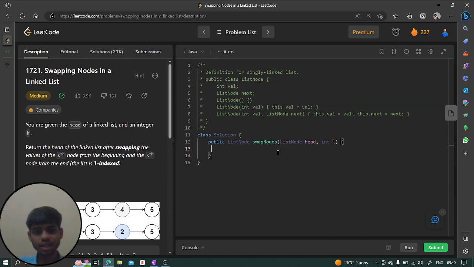So what we can do, we can say ListNode current, which is equal to head, and after that we're going to use a for loop, for int i equal to 0, not 1, i less than k. Why am I using 1? Because we are starting at 1 index, right? You can see in the question the list is 1 indexed. Alright, so we can say now current should be equal to current of next.